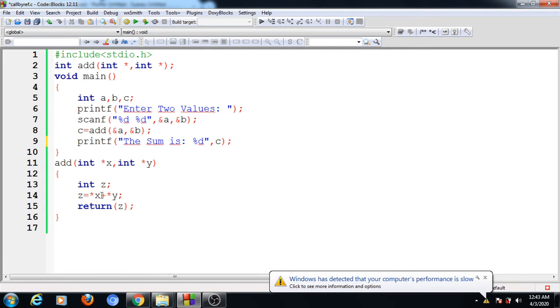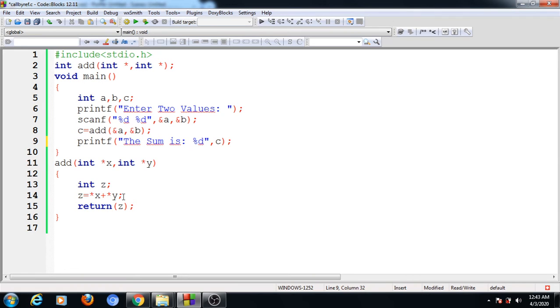So star x indicates the value present at an address location which is pointed to by this pointer x, and star y indicates the value present at an address location pointed to by this pointer y. These two values are added and stored here in sum. So here it returns the result. Why does it return? Because the function has an integer return type, int, so it returns to the location from where it is called.